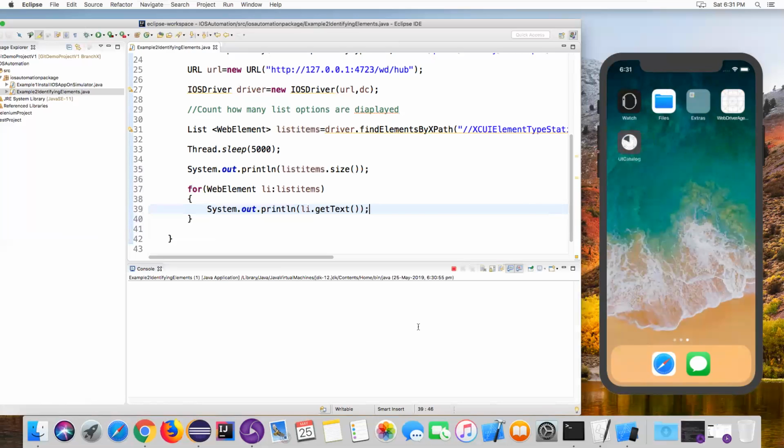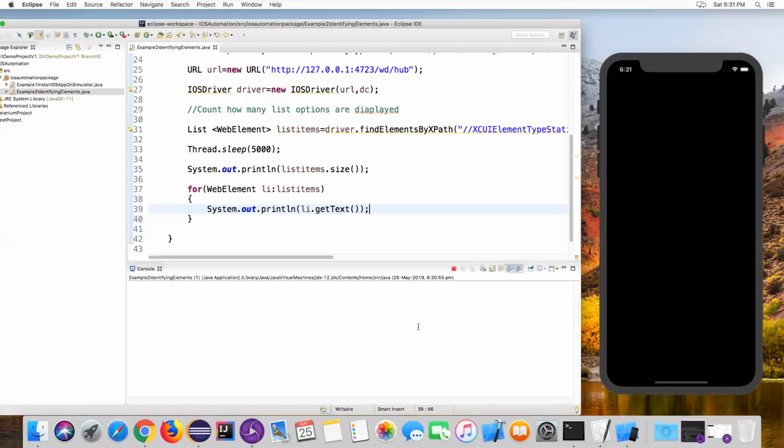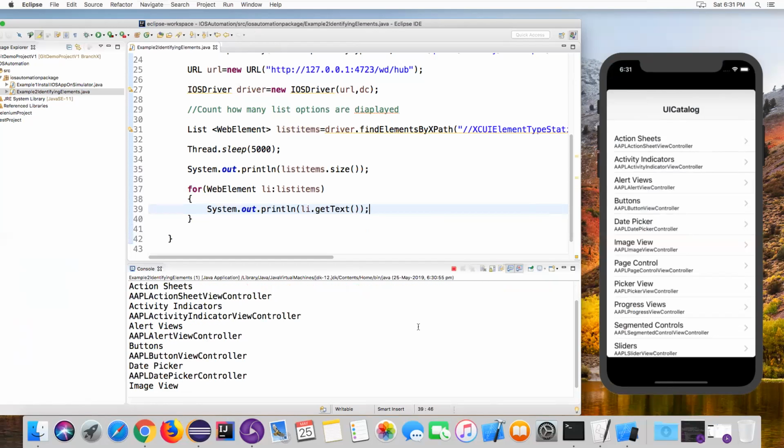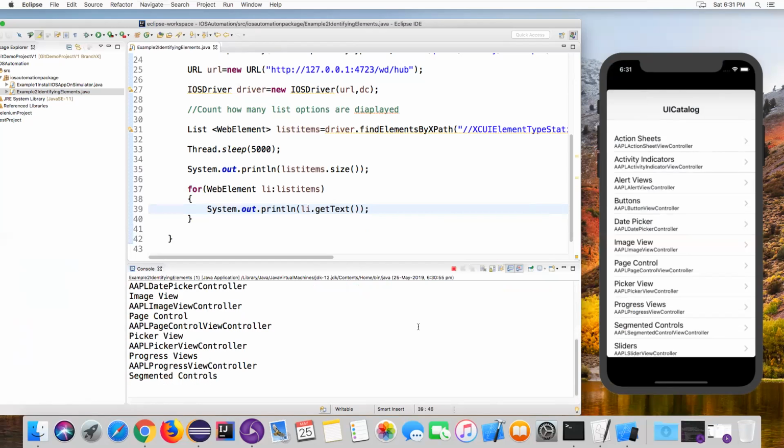Now it is trying to install the UI Catalog app on my simulator, and then it will launch the UI Catalog app. Then it will find out how many options, how many list items, are there in the UI Catalog. Once it displays this value, it will go and get each and every list item's text value. Let's wait for a few more seconds. First it will display the number of items in my app. Yes, now 35. Now you can see it is extracting each and every item's text value, right?